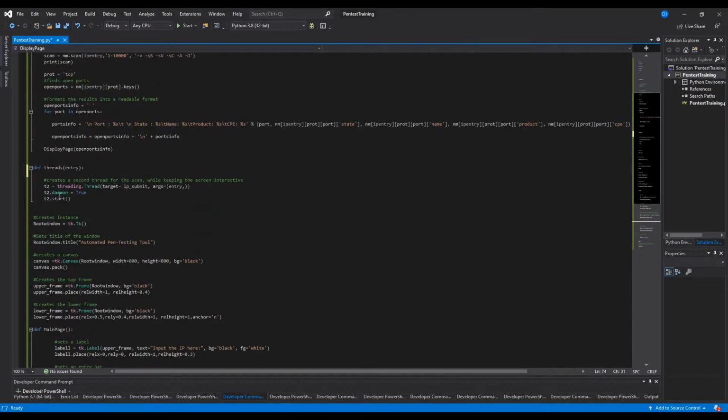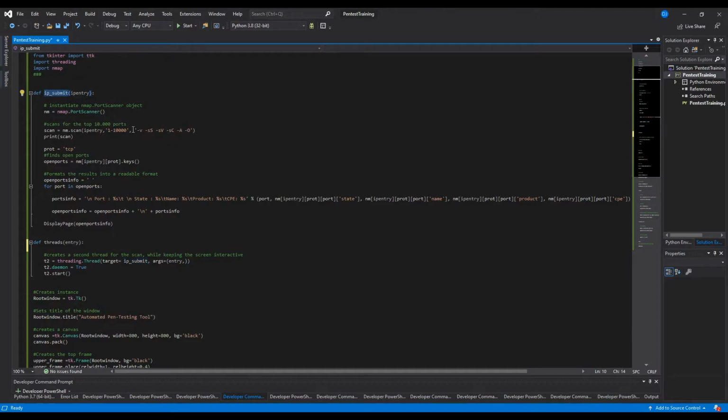And in here in the threads with the entry, which is the IP, we create a new thread, and the IP submit is this method which takes the entry, which is the IP, and this needs to be added as args. It's not the usual method name, parentheses, and you just add whatever it is inside. In this case we need to add it as args, right?